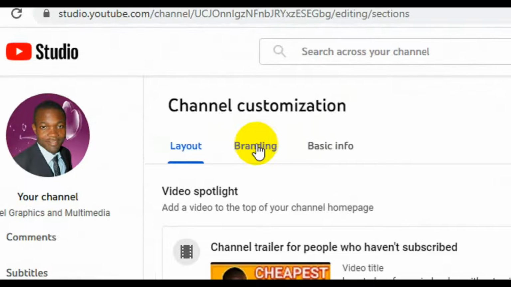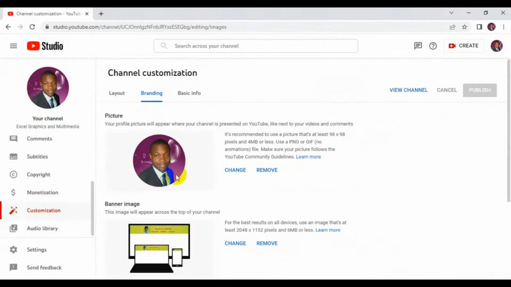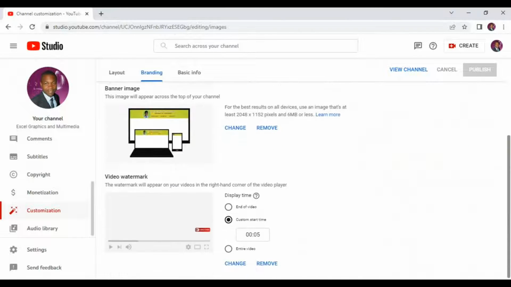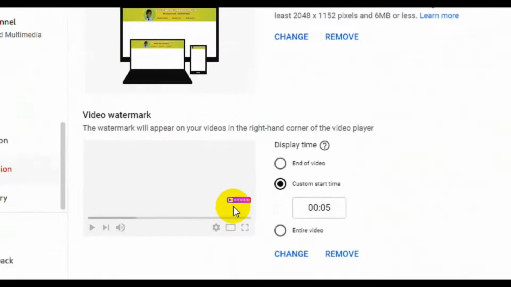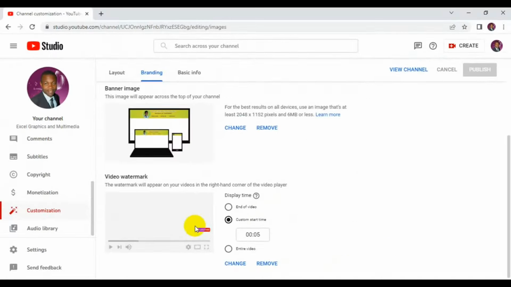So you can move to branding. Under this branding right here, there are things you can do. You can change your channel icons, you can change your channel banner, and you can scroll down also and add your channel logo or your image. So right here, what I'm using for this channel is a subscribe button. So you can come here, you can click on change and bring in your logo right here. You can put your name, you can put anything of your choice that represents your brand. That is what branding is all about in a YouTube channel.